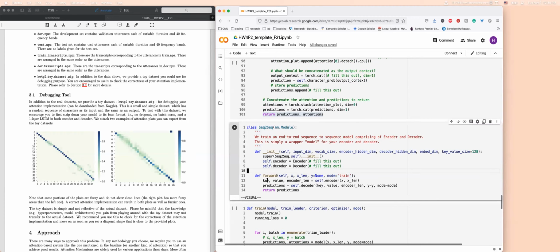Initialize the decoder here as well. In the forward function, we essentially put our X and X lens into the encoder. We get key, value and the truncated encoder length as the output of the encoder. And we put this encoder key, value and the encoder length into your decoder along with Y and mode if it's a training mode. And since we output attentions here, it will be a tuple of predictions and attentions, and then you can just output these as the output of your forward function.